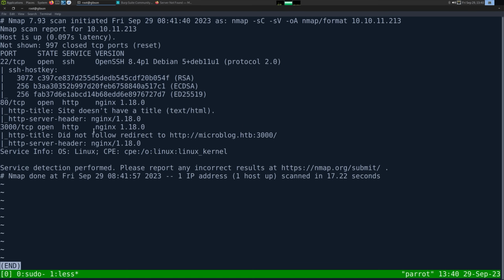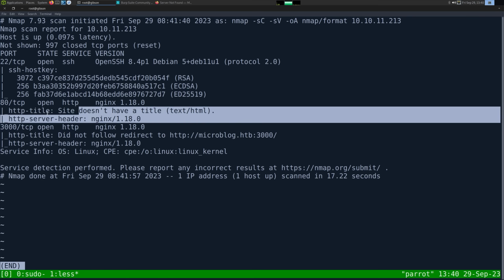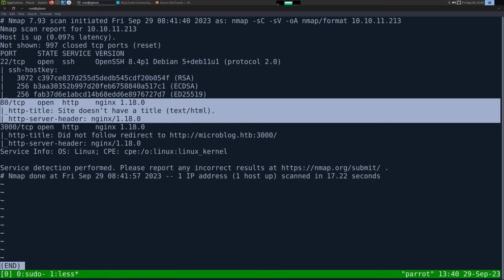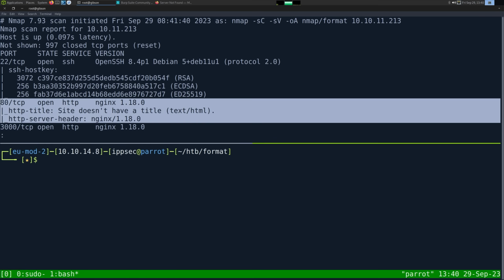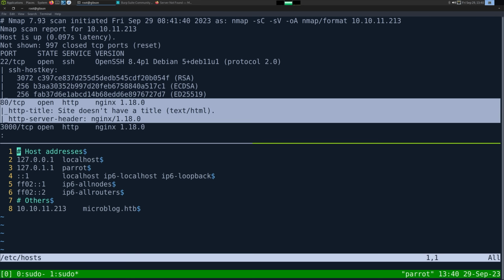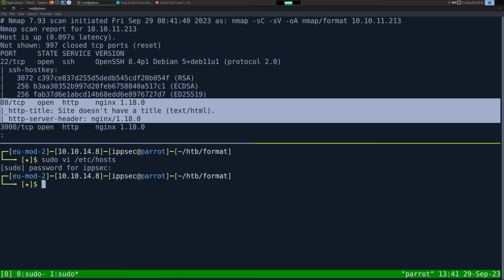If we look at it, we can see it did not follow it, but the one on port 80 doesn't have any of that. I'm guessing port 80 used some type of JavaScript redirect. We'll take a look at that in 1 second, but let me add app.microblog.htb to my host file. That's not it. Microblog, HTB, there we go.